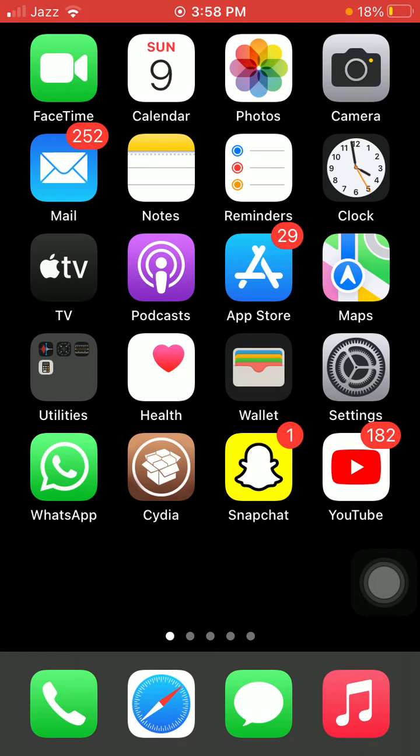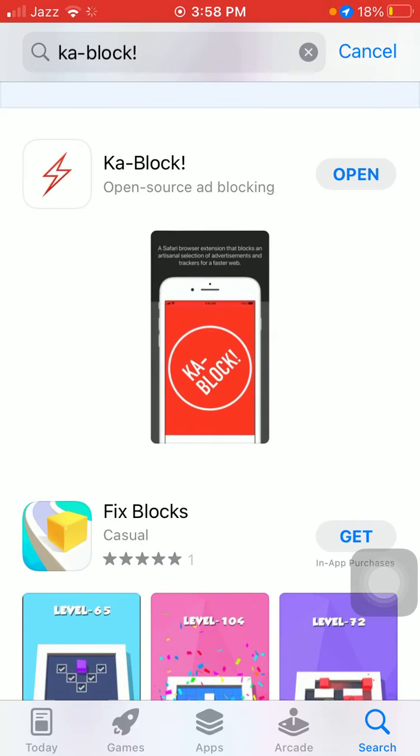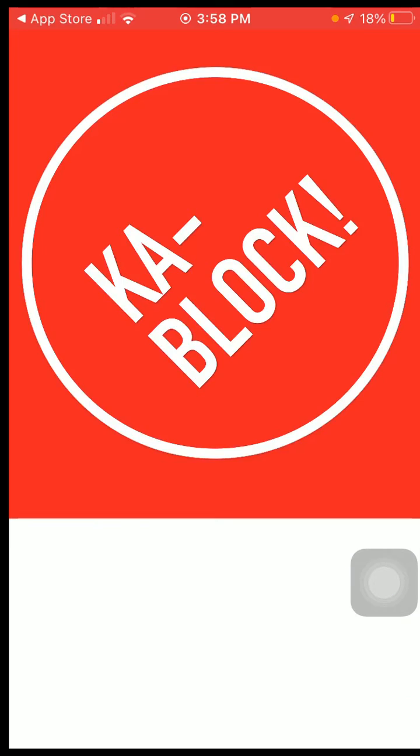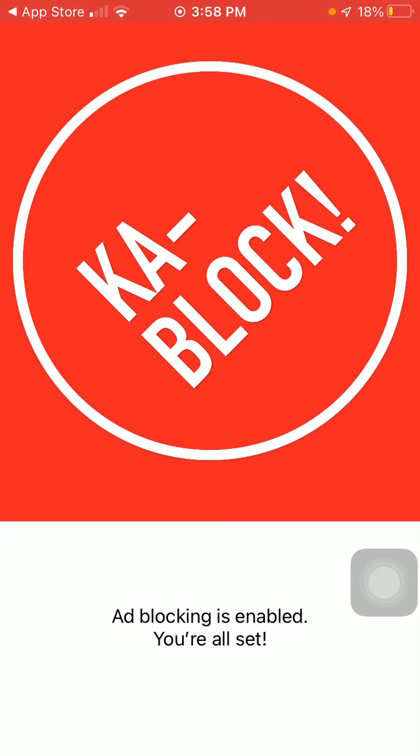First of all, connect to Wi-Fi or mobile or cellular data, then launch the App Store and search for Block. This is the Safari extension, and there is no need to download any kind of software. You just tap Get, and within a second you will get this extension. Now we have to tap on Open. Block. Ad blocking is enabled. You are all set. I already set it.